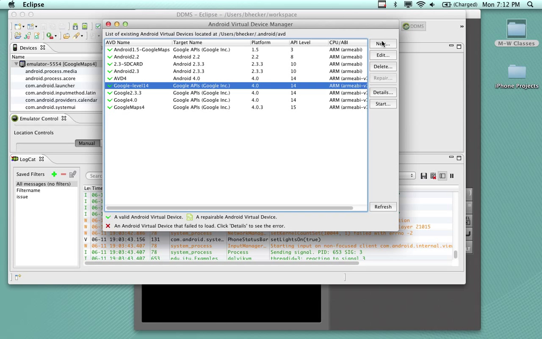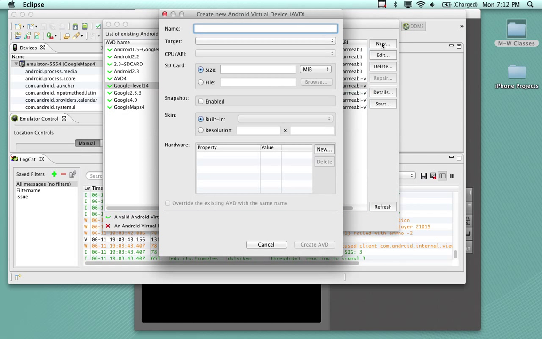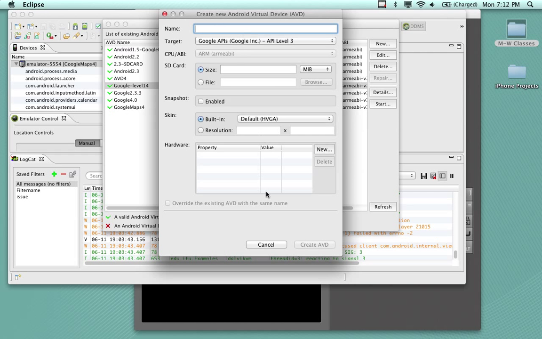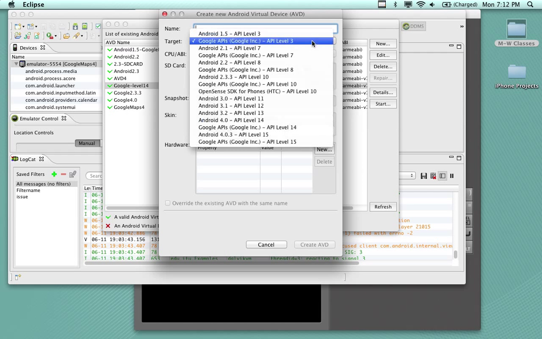Let me just show you the process here. If I go new, and the target, then I see all of these come from my downloaded SDKs from my SDK manager. These are all the things I put in here. So I can pick this one, and I can fill it out, and I can add it to my list, instead of picking one of the non-Google API ones.